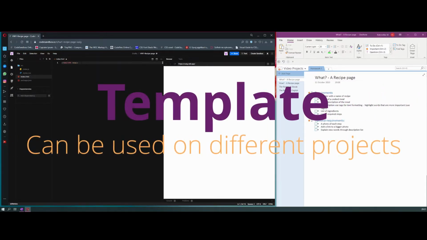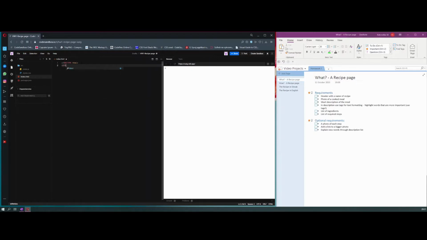With that being said, let's start with the creation of the initial structure. This initial structure can be used as a template for your future HTML projects. Fun fact, I have added this initial template also in my intro slides, so if you scroll back to the beginning of this video, you will find it there.